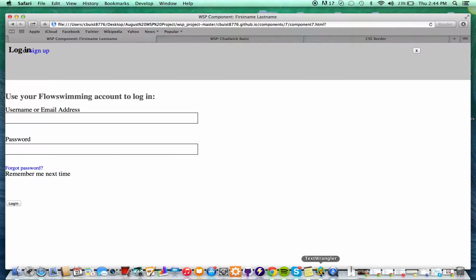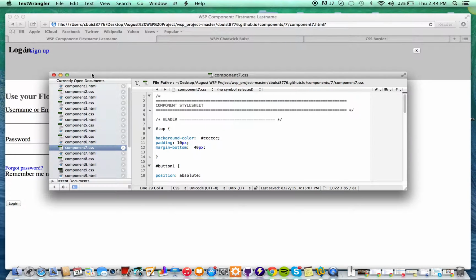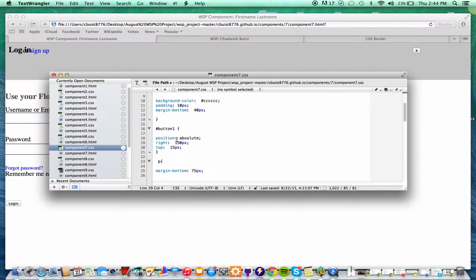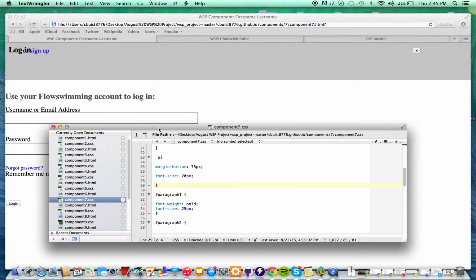Code-wise, here's the CSS. I got the top ID, background color of gray, padding 10 pixels margin. I'm going to try to fix this overlapping here, the login or the sign up. I'll try to space that out a little later. Got the button positioning, the paragraphs, which would be the username and the password, gave that some margin and font size, and then a couple paragraphs with different IDs.